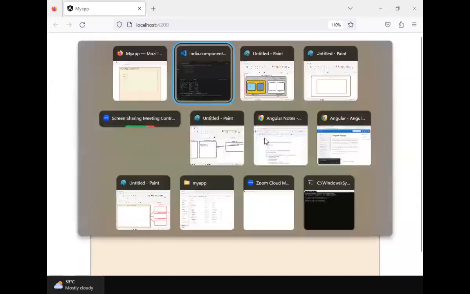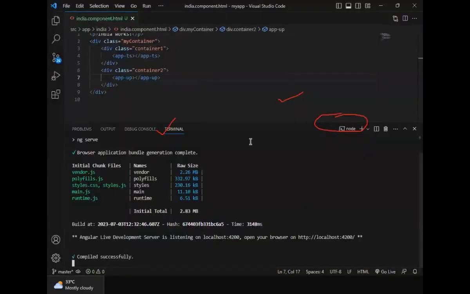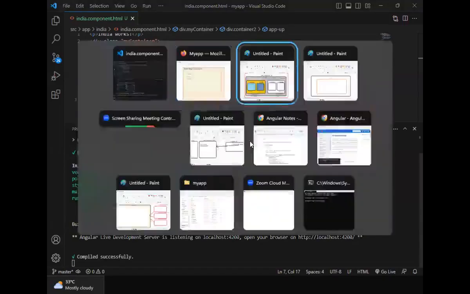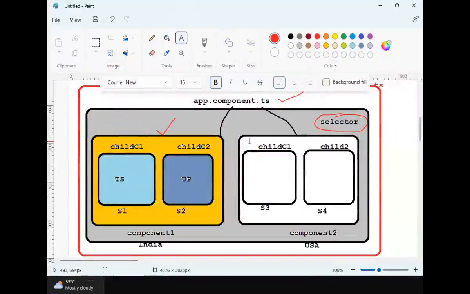So like this, we can keep on adding all the child components there, right? So this is clear. Okay, the story is not completed yet.